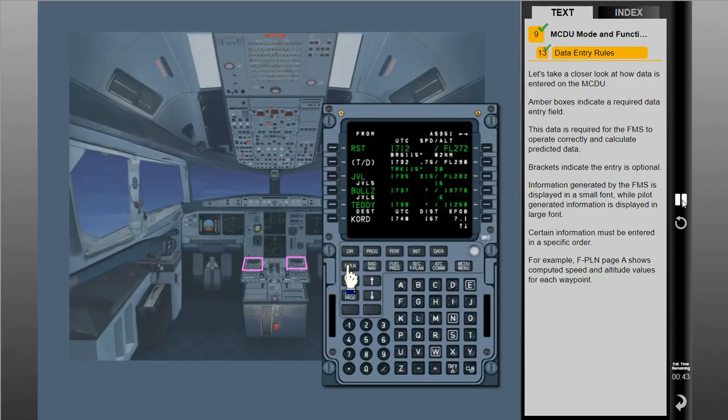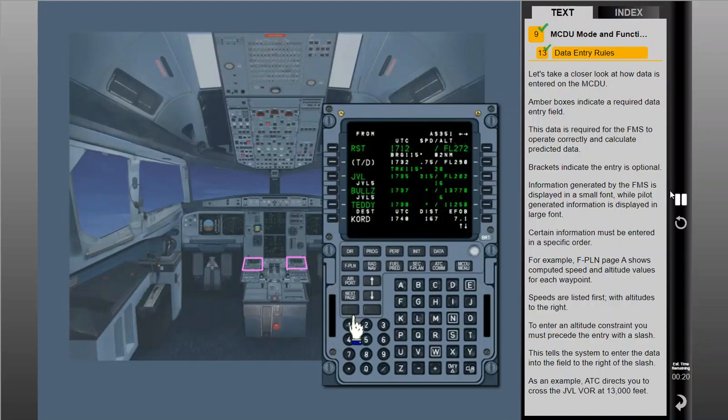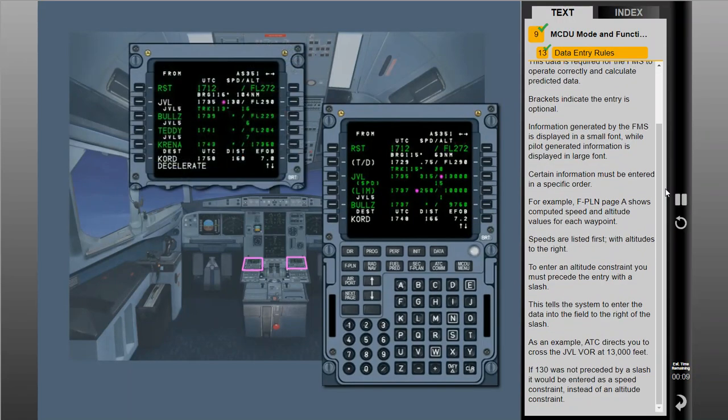For example, Flight Plan Page A shows computed speed and altitude values for each waypoint. Speeds are listed first, with altitudes to the right. To enter an altitude constraint, you must precede the entry with a slash. This tells the system to enter the data into the field to the right of the slash. As an example, ATC directs you to cross the Janesville VOR at 13,000 feet. If 130 was not preceded by a slash, it would be entered as a speed constraint instead of an altitude constraint.